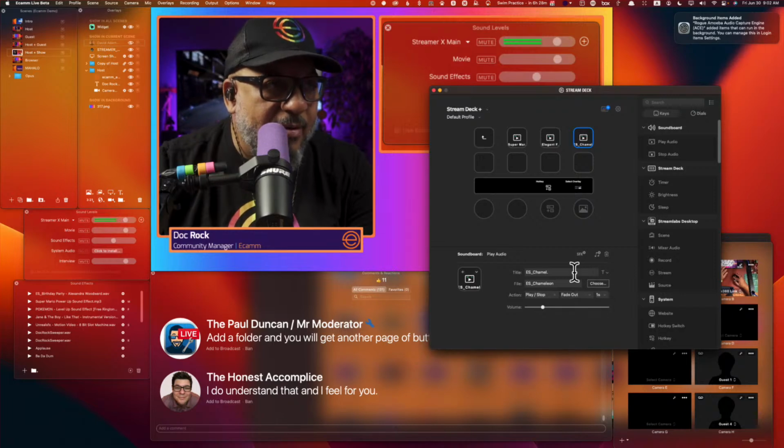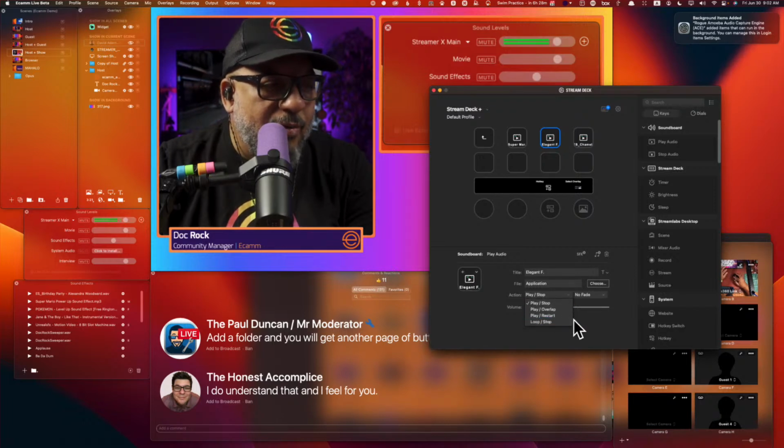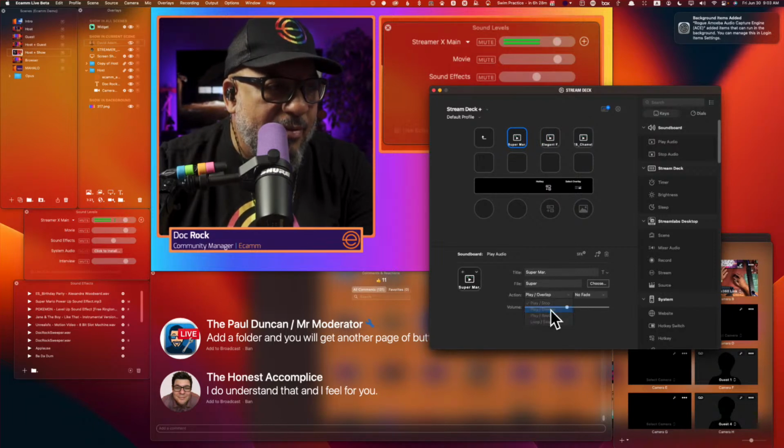I'll just do fade out. And then come back to this one. We can do play, stop, overlap, start, read, loop, right? So overlap means you can make the sound come over top of another sound, but we'll leave this one at play, stop. But we'll take this one and we will definitely allow it to overlap.